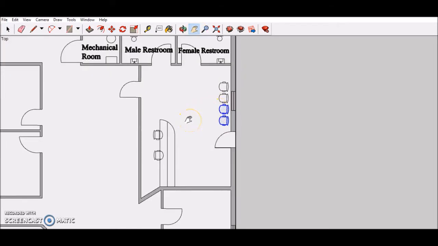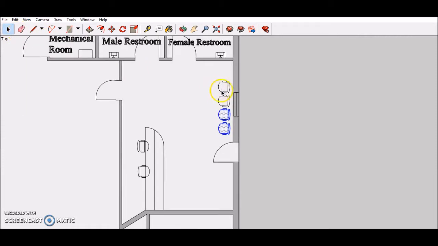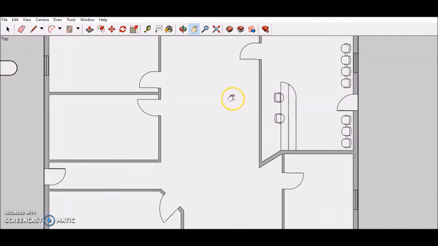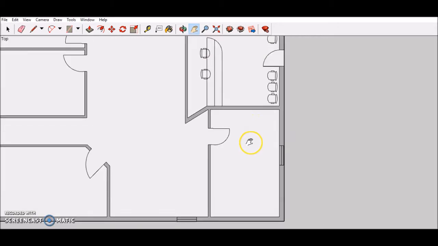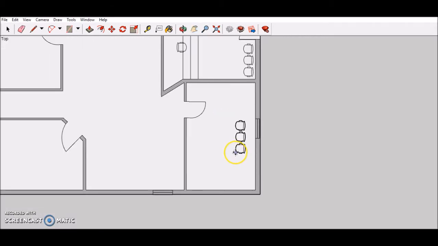But then you can also do it again. You want to make sure you highlight 3 of them, control copy, and there. That seems like a pretty big waiting room. We got 1, 2, 3, 4, 5, 6, 7 chairs. It's pretty good. But we also need a chair in the office.